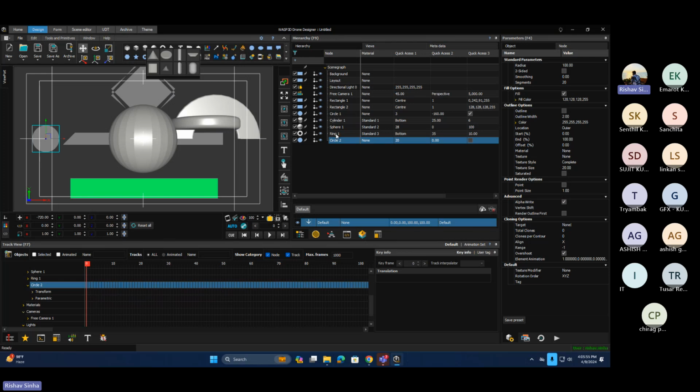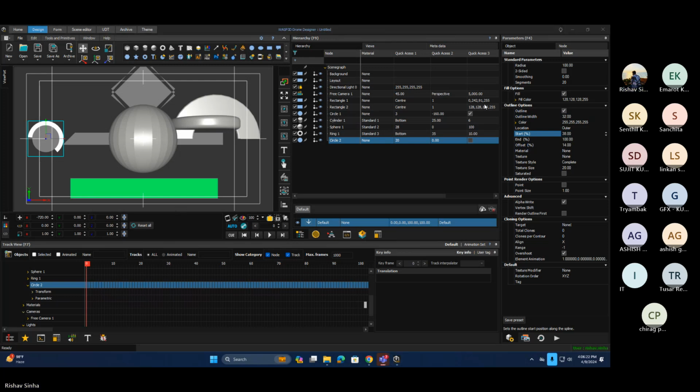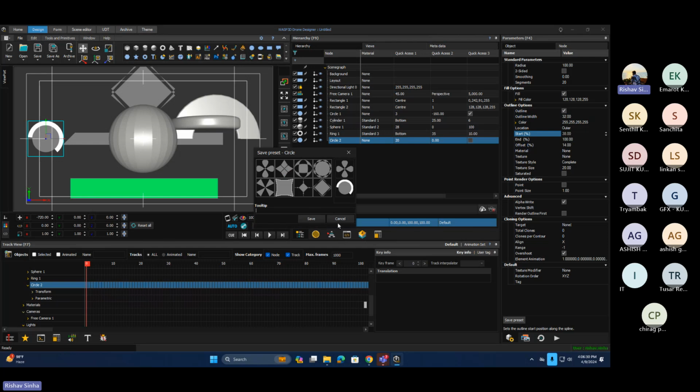For example, if you have made any changes, let's suppose in the circle, I will use offset, not on the outline, sorry. You need to enable the outline first. If I have made any change like this and I want to save it as my own preset for this circle, then in the parameters at the bottom, you can see the save preset option. You can just click save preset, click on any one and replace it.